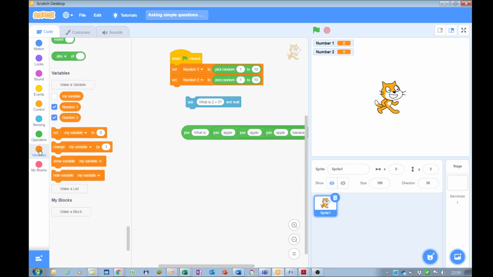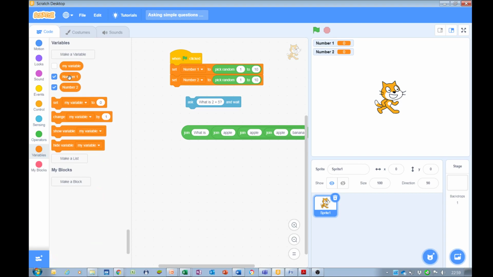So I could go back here and I'm going to say what is number1, and then I need to put a space in, plus and space. I can join number2 into here. So there we go, number2. So what is number1? Let's just move these over so we can see it. What is number1 plus number2?